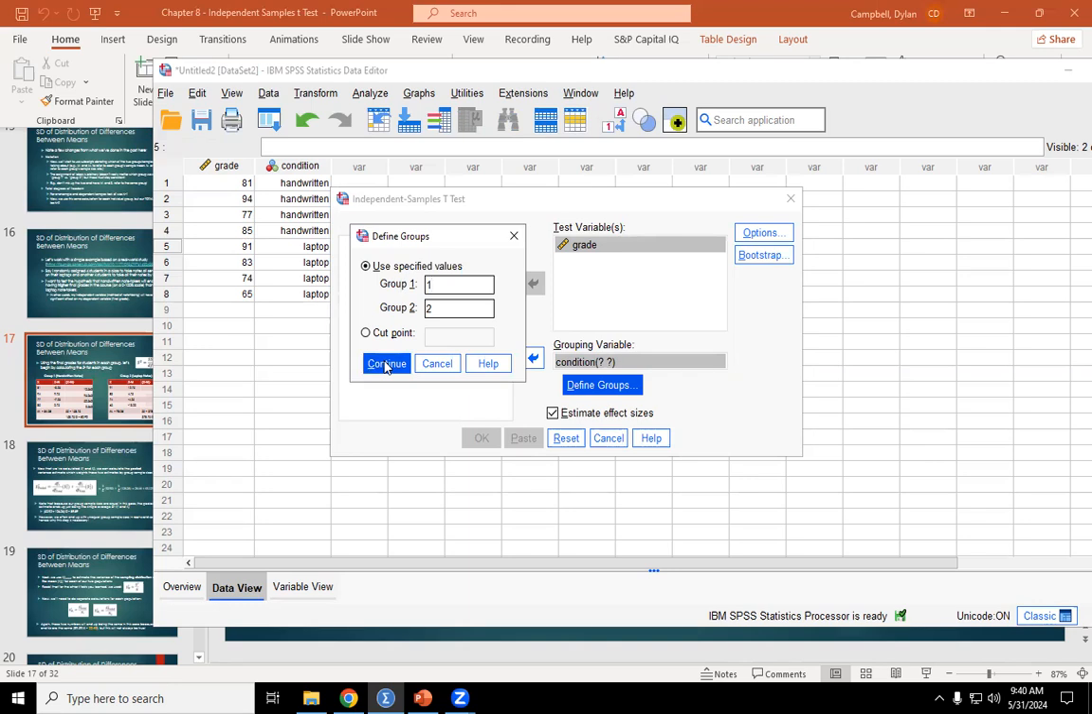In the numerator for your t-score for this test, you have M1 minus M2. So that is going to correspond to this, right? Whatever I assign to group 1 here is going to be the M1, and whatever I assign to group 2 is going to be subtracted from group 1.